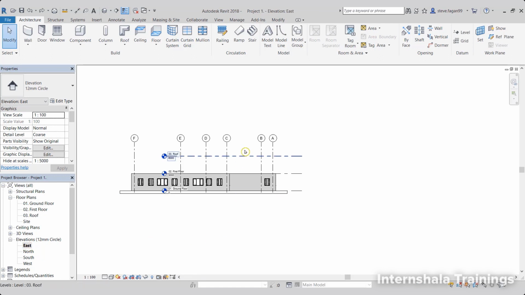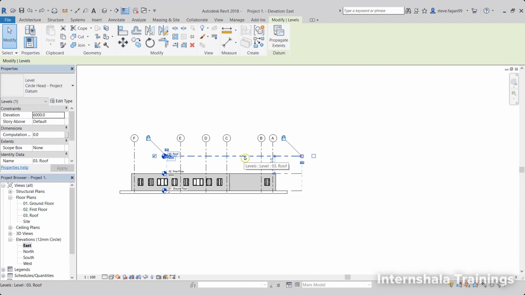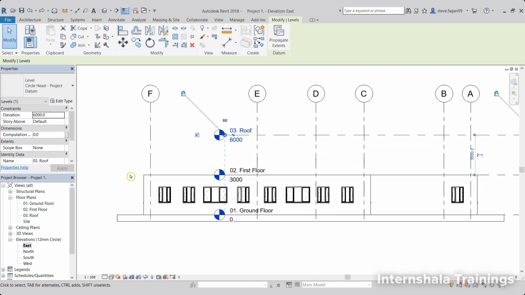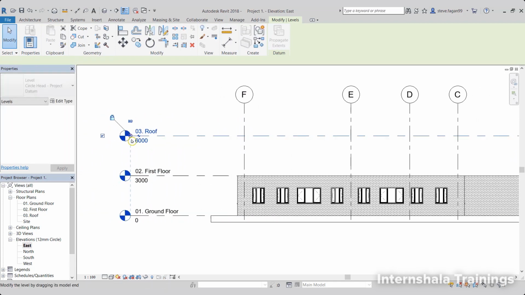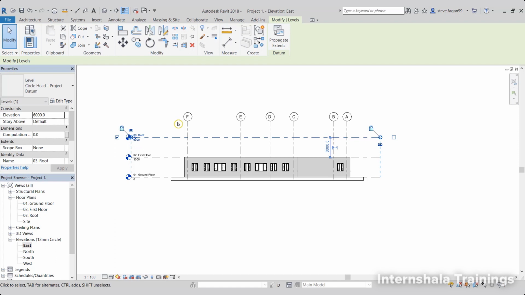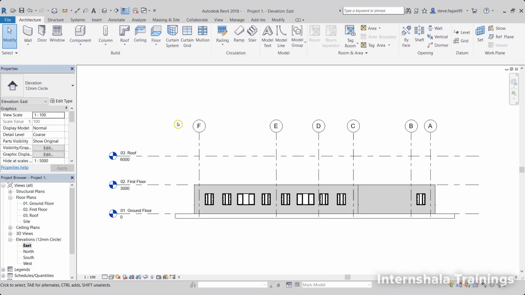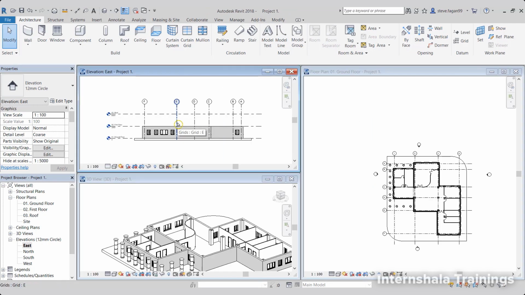When the east elevation opens, I'm going to reposition my levels. So I'll select one of my levels, zoom in, grabbing the open grip and dragging it to the side. So I want all three of my views to be open simultaneously. So what I'm going to do is use my window tile feature by simply typing in WT on the keyboard.